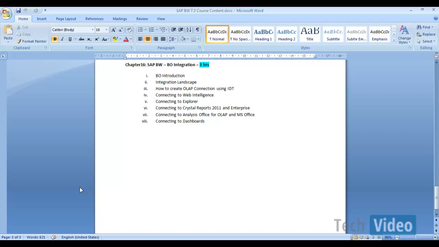Then in the next topic we'll see how we can connect Analysis for OLAP as well as Analysis for Microsoft Office edition to the BW system. And at the end we'll see how we can connect Dashboards to the BW system and how we can build sample dashboards using Dashboard Designer, which is one of the reporting tools in SAP Business Objects.